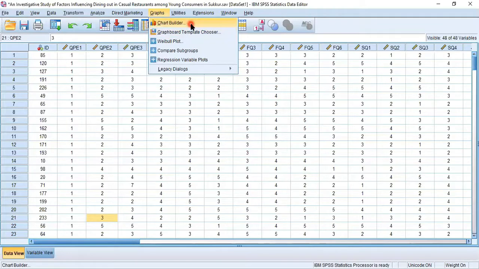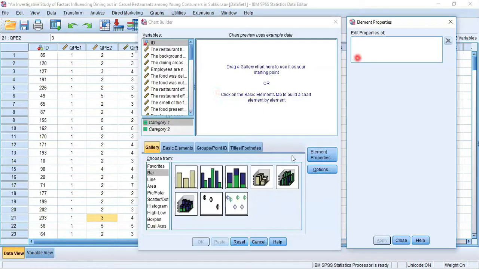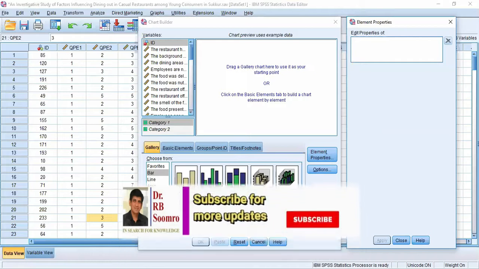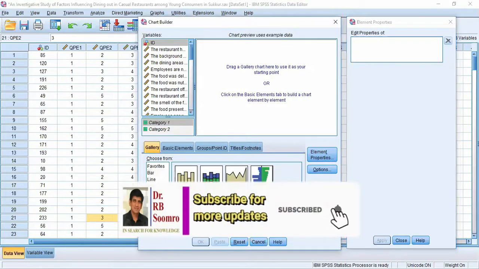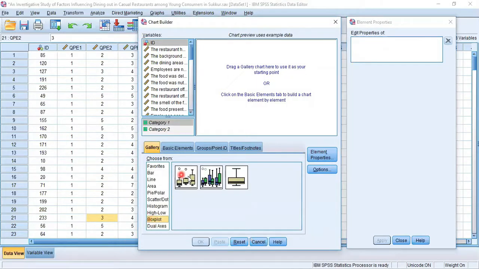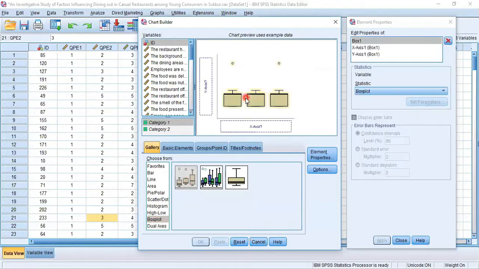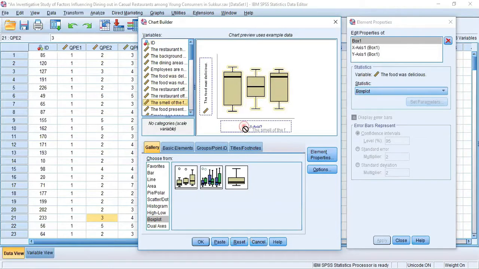For example, if you click it, a window opens. Here there are different graphs according to your own need. For example, if you want to work on the box plot, you just drag it here and it will open. Then you can move your variable over here, and you will see the data. The same data is available in graphical form. From here, you can edit your graph.